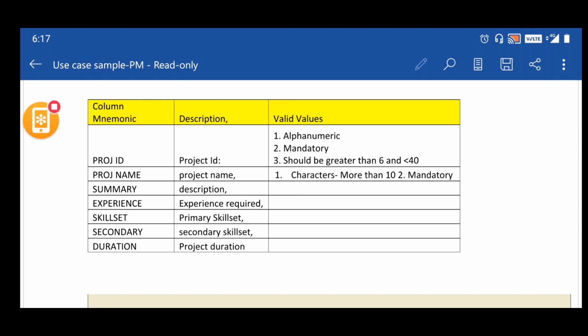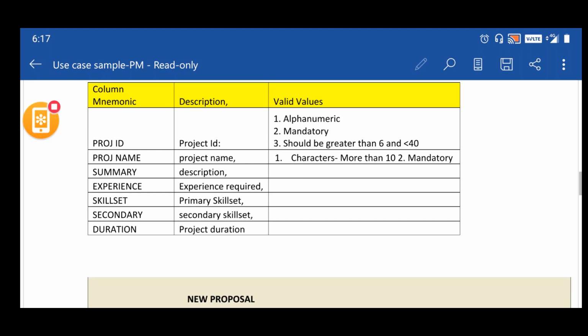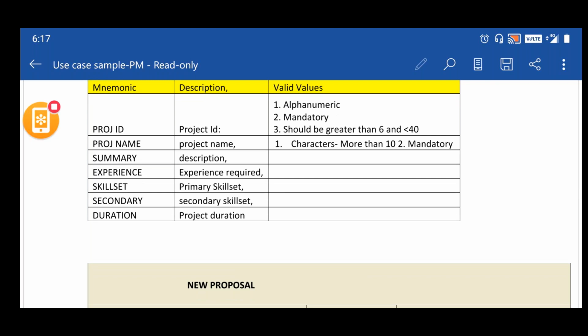So the description of each of the fields is: project ID, project name, description, experience required, primary skill set, secondary skill set, and the project duration. These are the details. And what are all the valid values? That means each field should take valid values only.